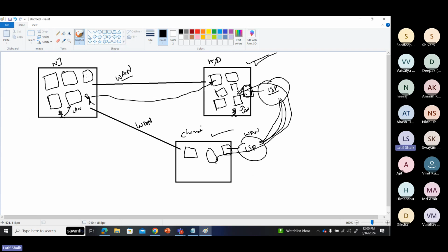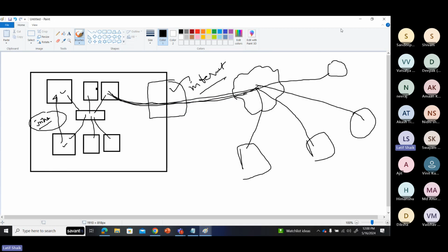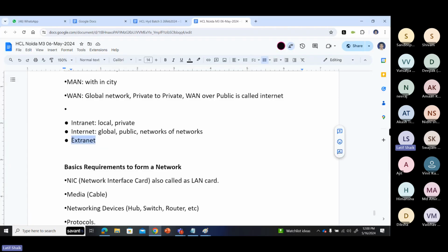The extranet is like this one. This is a private network, and this is a private network. Over the WAN, we are connecting them. It looks like they are communicating in the LAN, but actually we are communicating over WAN connectivity. That is also an example of an extranet. But you can search on Google for what is extranet.